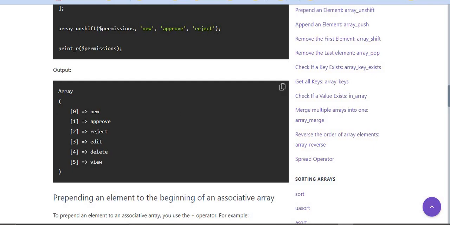At the 0th index we have new, at the 1st index approve, at the 2nd index reject, at the 3rd index edit, at the 4th index delete, and at the last, the 5th index, we have view. Basically the original elements were shifted by 3 because we added 3 new elements. If we add 4 elements, then the remaining elements will be shifted by 4.